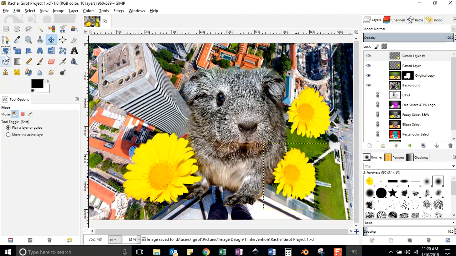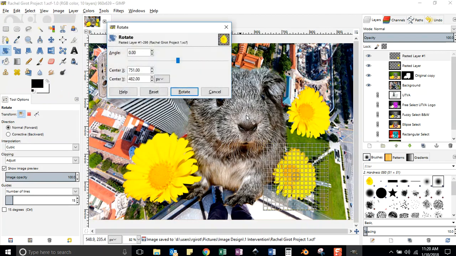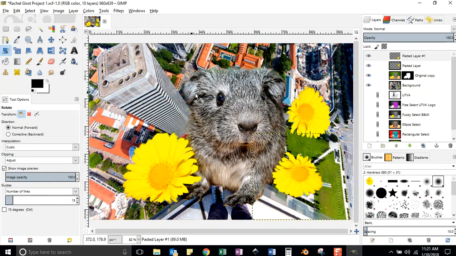Gotta click Save to free up that RAM. Rotate it around, click on it, use that little dragger right there. What direction? How about that one? Click Rotate, and we're gonna scale it down too.